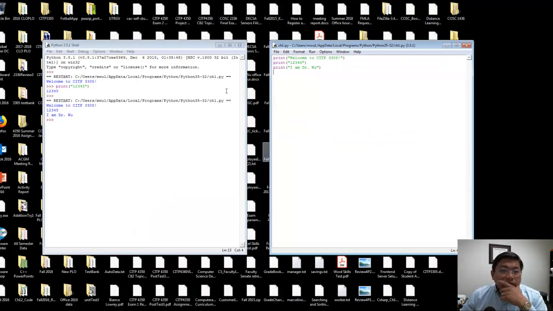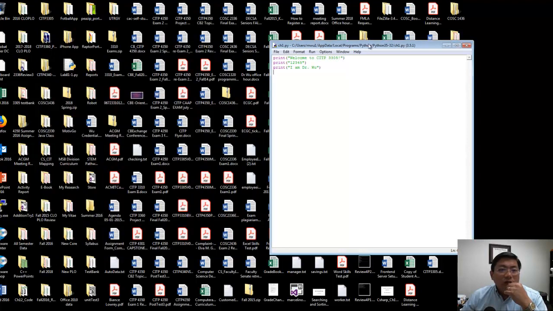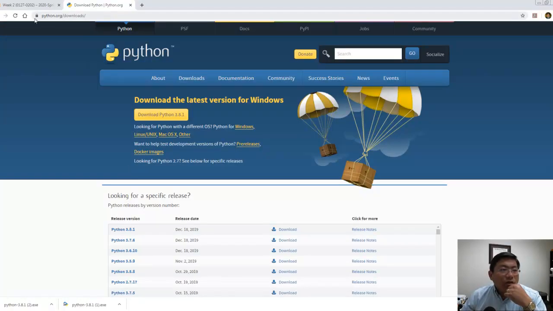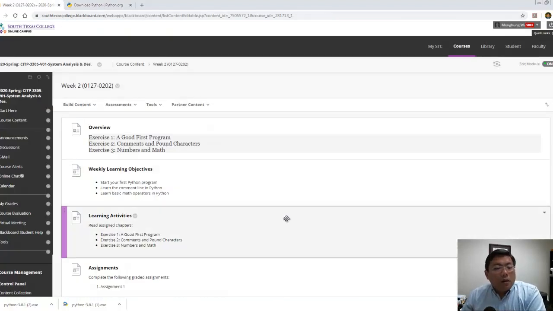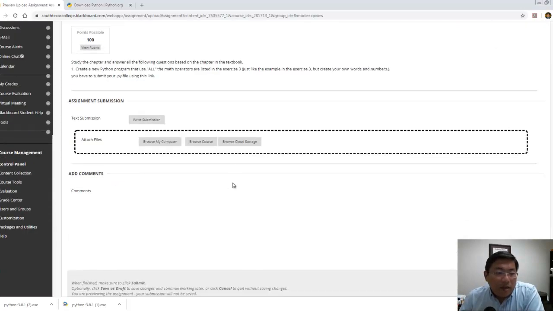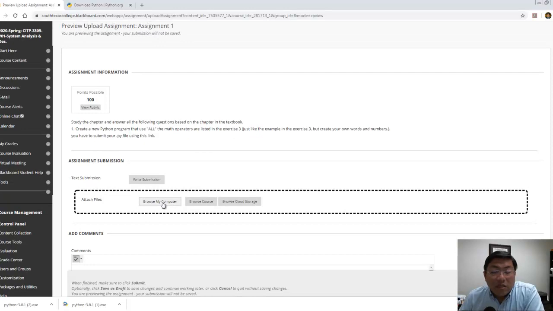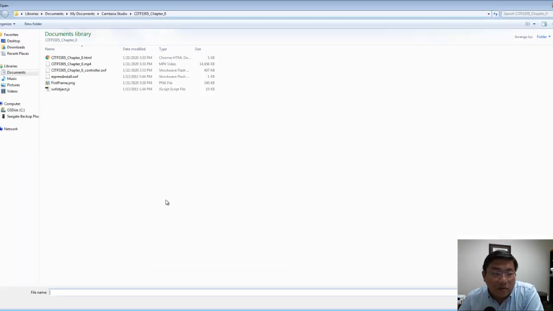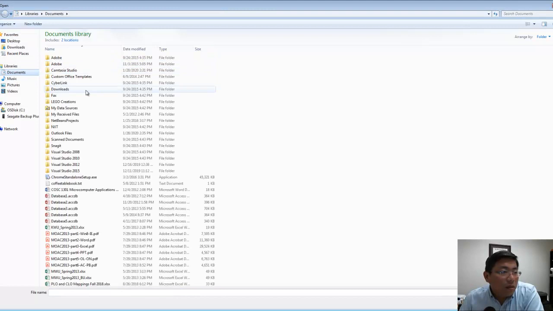All right. I can close this and bring back my browser. I go to my website here. If you scroll down, once you finish your assignment 1, you click on the assignment 1 link here. For example, I wrote a code earlier, right? And now I go browse my computer. I have to look for the file to submit. Go to my documents. The Python, where was it?